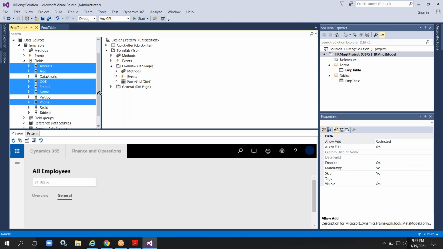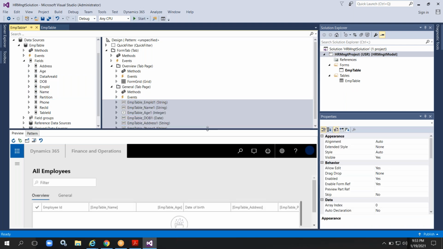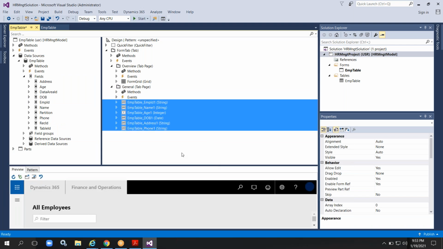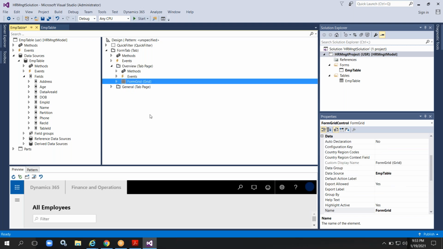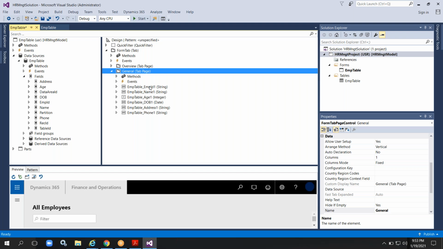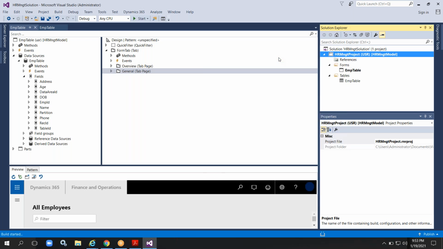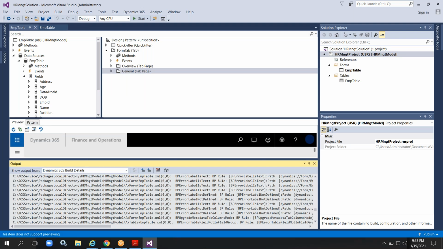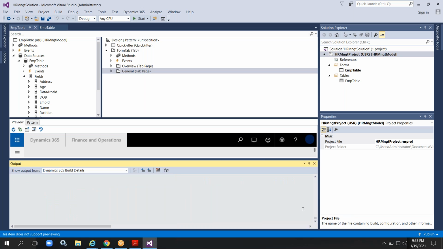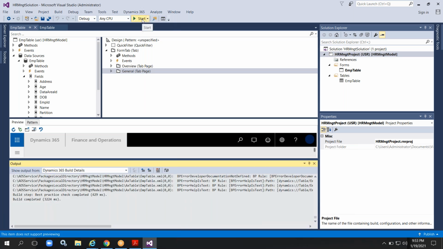At a time I have selected by using control button, drag and drop. That's it. So in overview tab page we have a grid, right? In general tab page, we have columns. Okay, let me save the changes first, build the project. Build the project and let me execute.